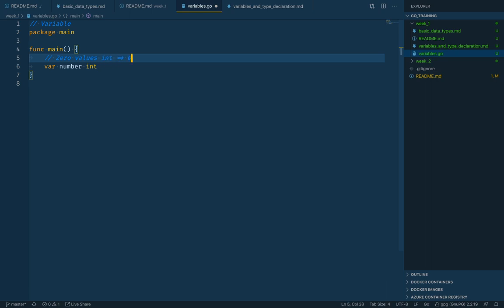For floats you have a 0 too. For strings we'll have an empty string. For booleans, bool is just short for boolean, you have false. So these are the zero values. If you declare any type of variable, it will take its zero value.